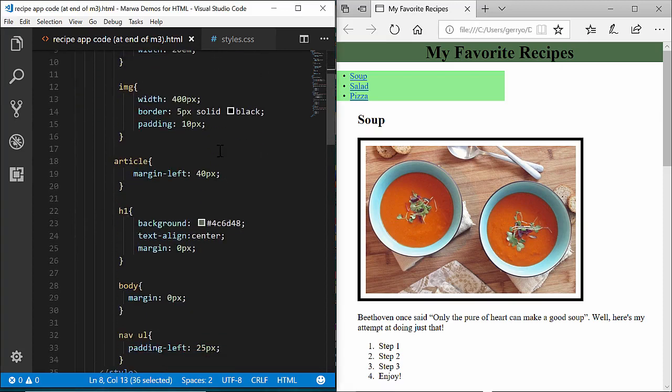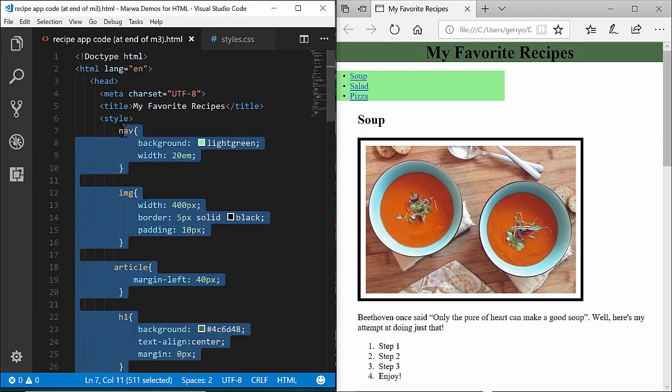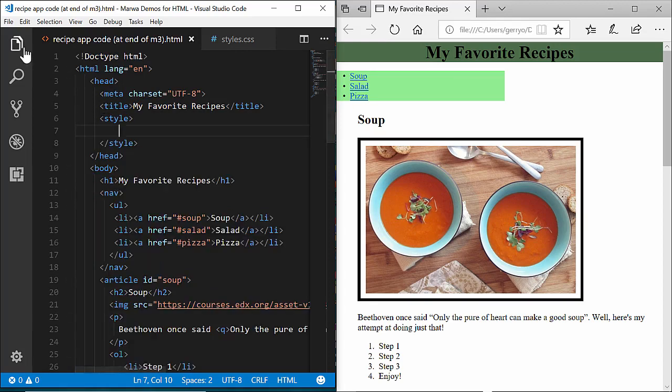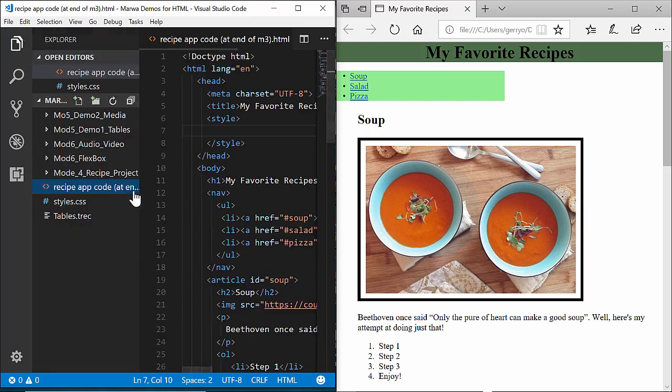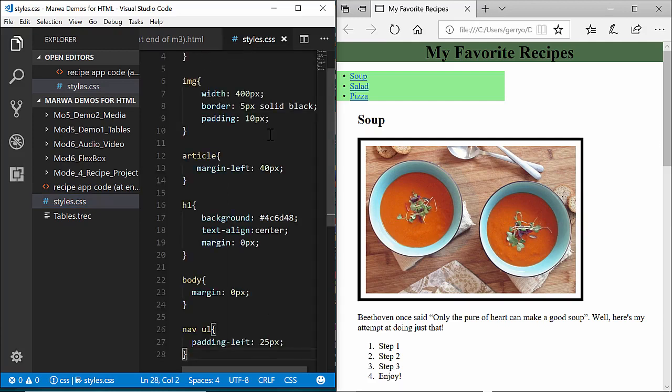So again, looking at our HTML document, we have an inline style specified by the style tags in the head element of our document. What we want to do is remove all of these styling elements out of the HTML document and into a separate CSS file. So the first thing we're going to do is copy all of the style elements, but we don't need the style tag, so we'll leave that alone. And then if we take a look at our folder structure here, we have a styles.css file, and we'll paste the information in that CSS file.